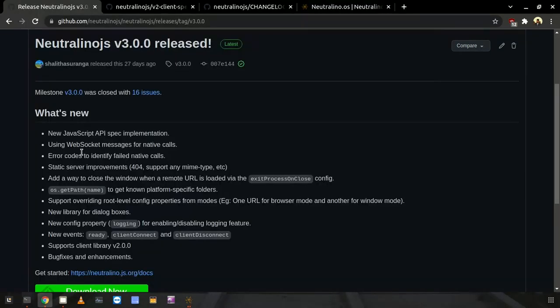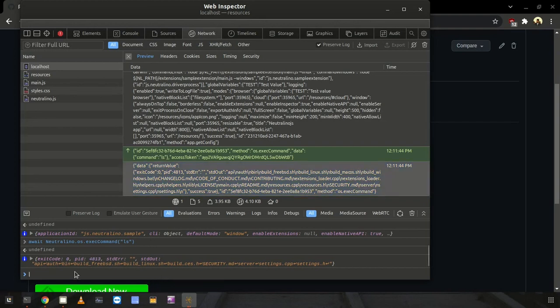And now we are using WebSocket communication to communicate with the Neutralinojs process. After that, we introduced a new concept called error codes. So now we can identify why a particular native call is failing and what the reason is. Earlier it was hard because it was just rejecting the promise with some textual information, but now we use an error code. Then we can easily identify why the particular native method is failing.